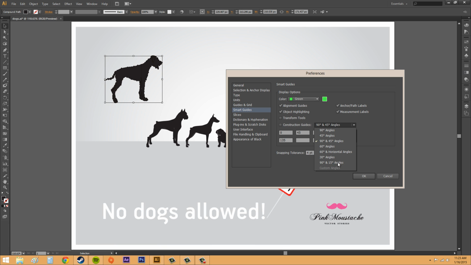And then there are custom angles. So I select this, and we've got our custom angles down here. Then we've got snapping tolerance, and that's how close the object has to be before it snaps to the guide. So let's go ahead and try some things.